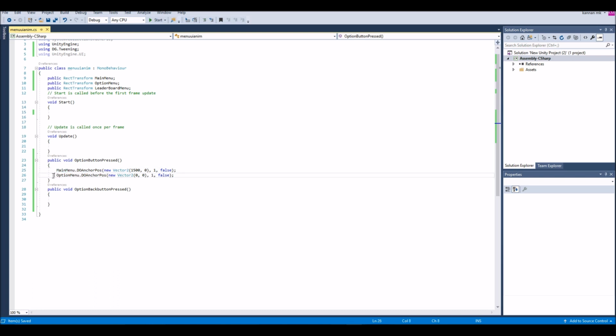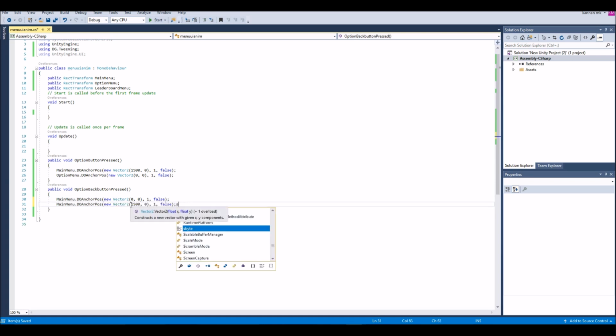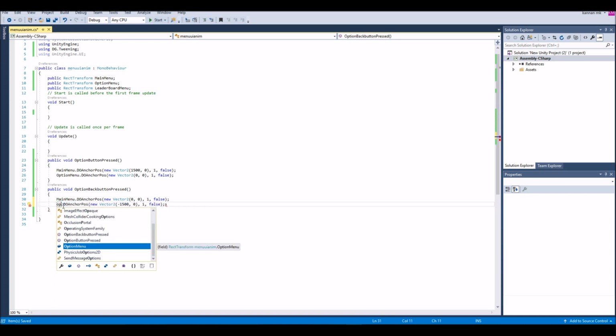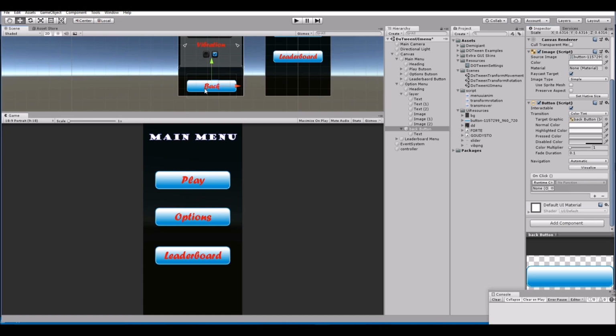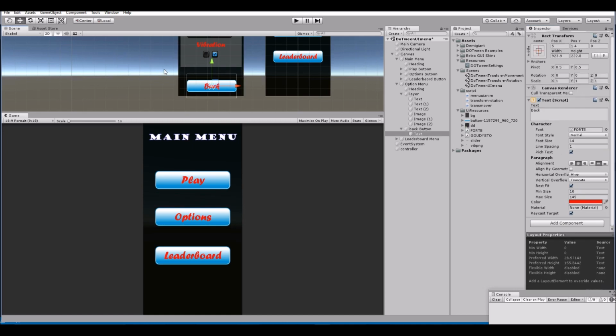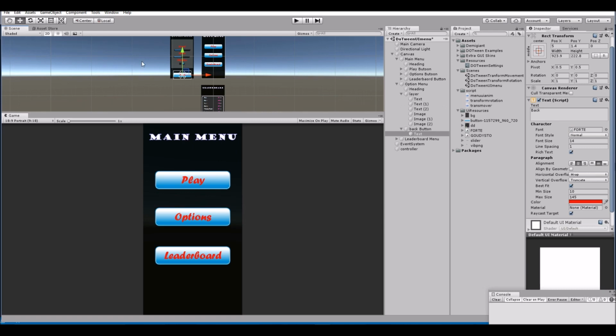So what I'm going to do, instead of option I'm going to write main menu, and instead of main menu I'm going to write option menu. Why I gave negative is it should move left. If I do positive, it should move right. So that's why I made it negative. So the option menu should come left. Let's see what happened. Because the position of your option menu is left, I am making it go left.